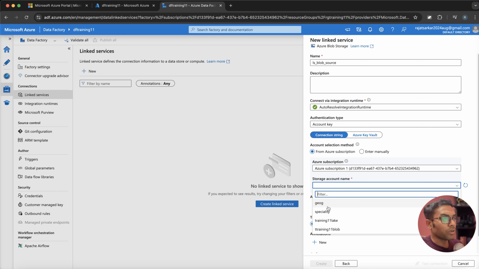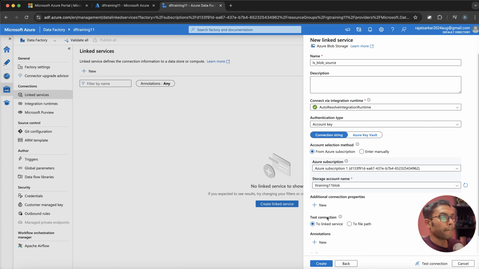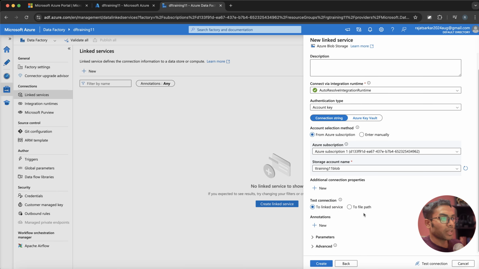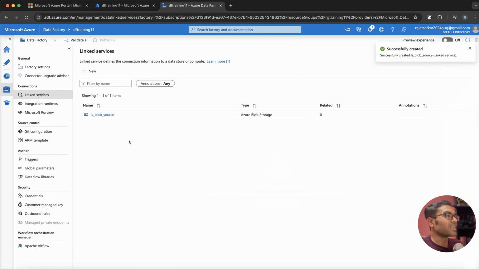So storage account, it's going to be your training 11 lake. Okay, no, not lake, sorry, it's blob. And in the next step, that's it. I can test the connection here. It's going to be green. I'm not going to waste time here. I'm going to quickly create. So my link service is created.